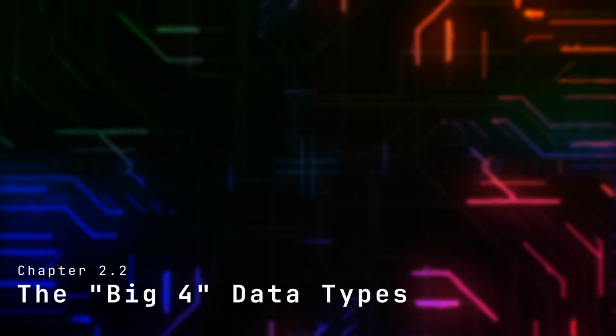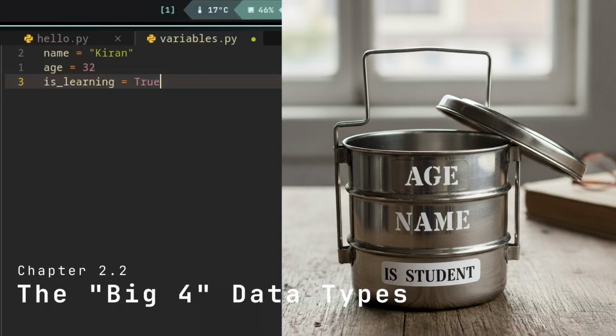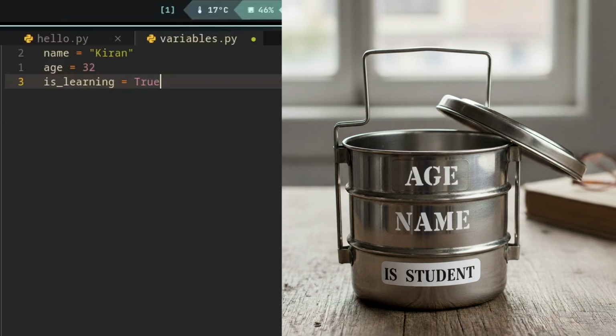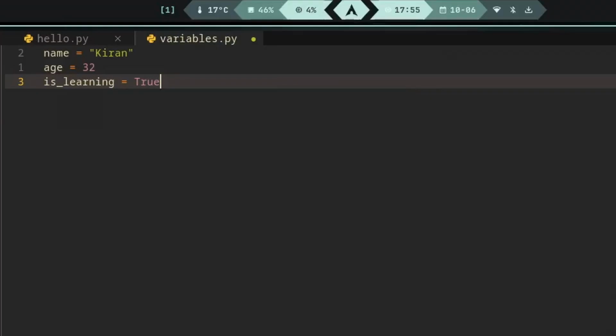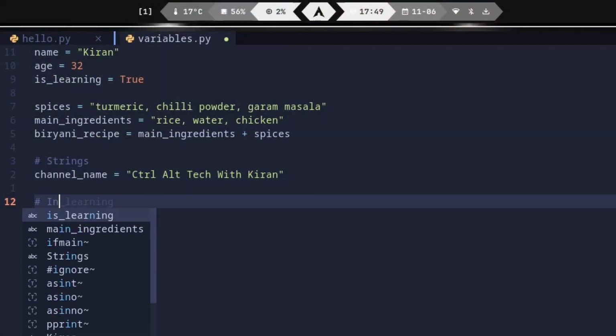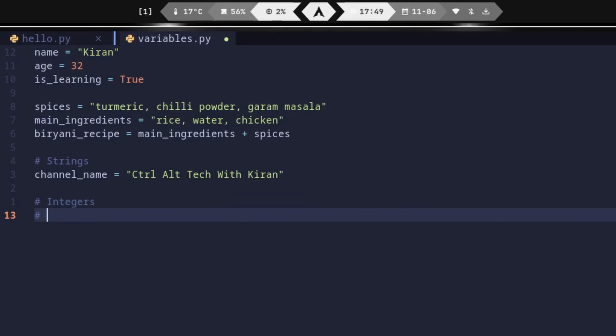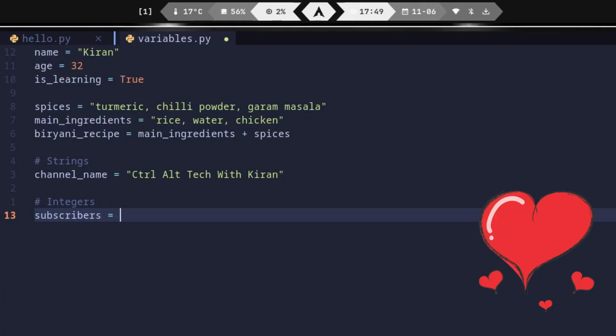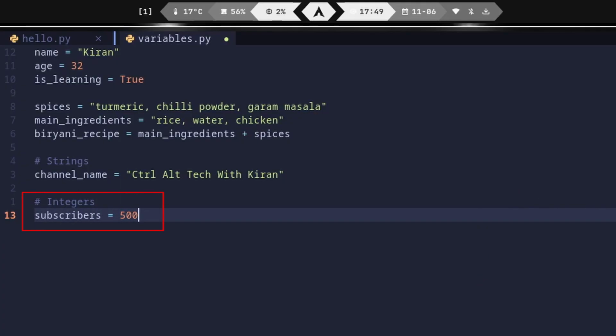The four core data types. Now, these digital dabbas can hold different types of things. Let's look at the four most important ones. First, we have strings. A string is just text. Your name, your favorite movie, a message which says, sorry, your payment failed. Those are all strings. In Python, you wrap them in single or double quotes. Next up, integers. These are whole numbers without any decimal, like age, the number of likes on this video. Let's take it to 500 likes, please. Or the score in a cricket match.